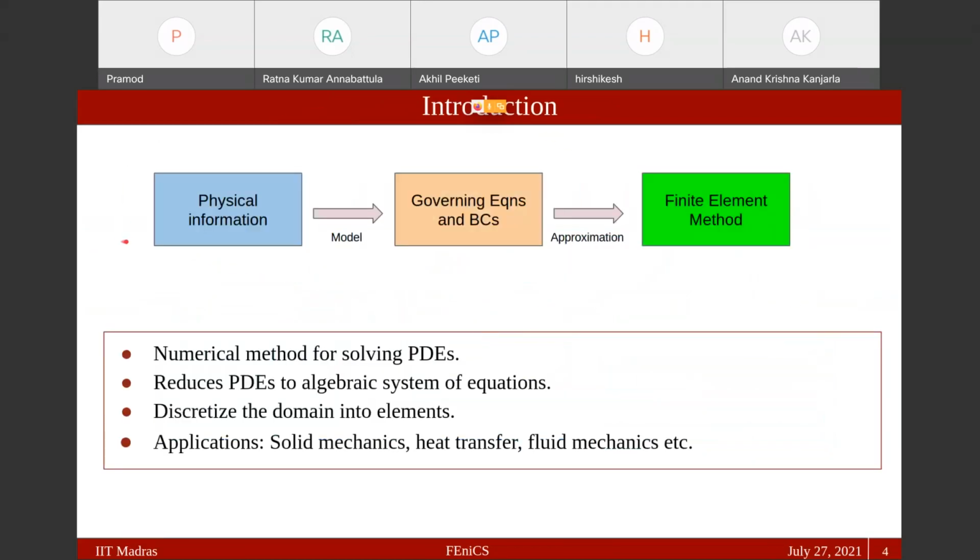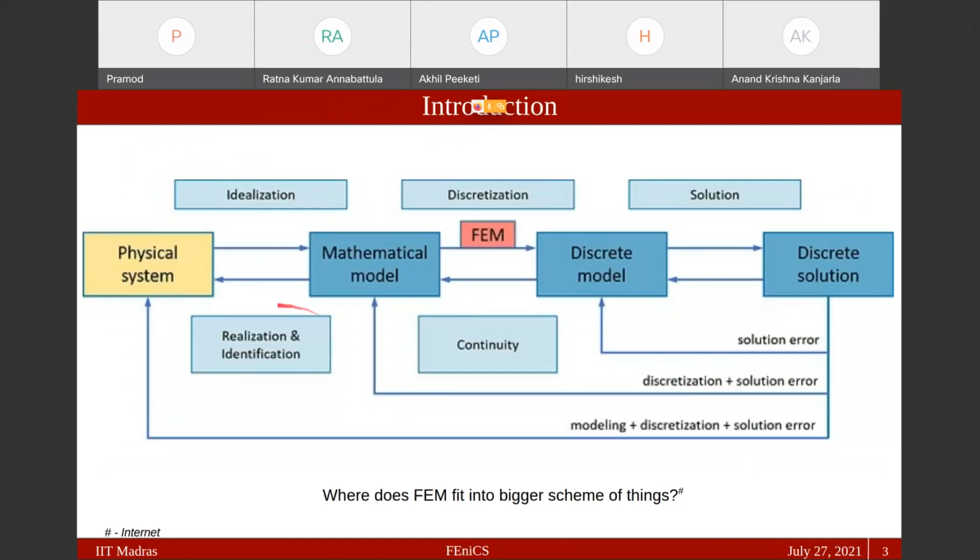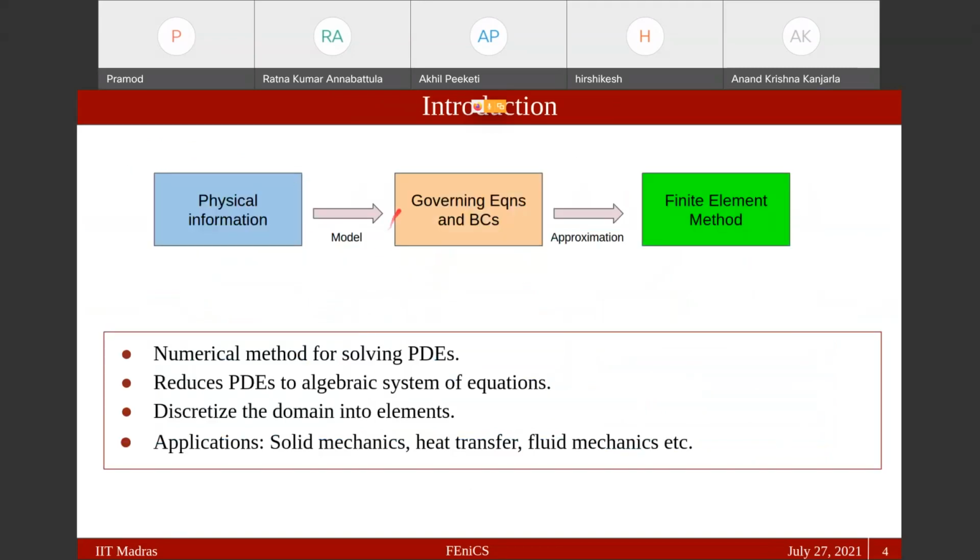So in summary, we have the physical information, something happening in the real world, and we idealize it with the governing equations and boundary conditions. So how the system is governed by these sorts of equations and boundary conditions. There could be errors associated here as well. We may not be capturing certain phenomena that are happening, but barring those aside, assuming that we have been given the mathematical governing equations and boundary conditions, our job is to solve and get the solutions and see how the system is behaving. So that's where the finite element method comes in handy.